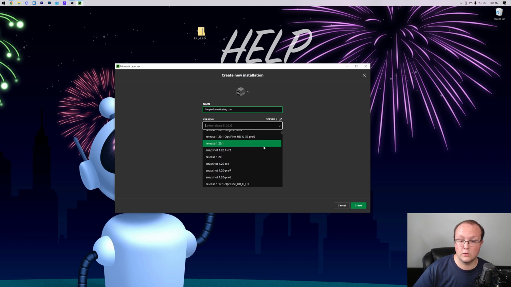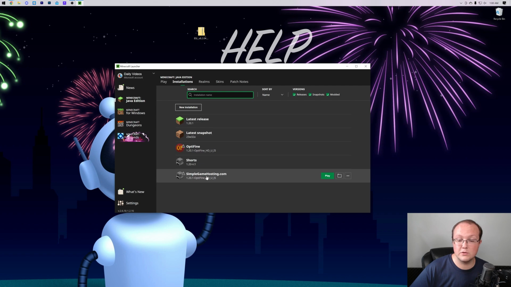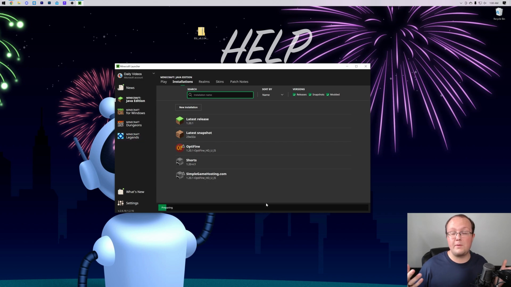You may need to scroll down to find yours, but then once you've got that selected, I'm going to change my resolution, but you can click Create in the bottom right. Now we have this new SimpleGameHosting.com profile that most importantly has 1.20.1 Optifine under it, or again, 1.30 or whatever version you're installing. Hover over this, click play, and click play again, and now Minecraft will open up with Optifine.